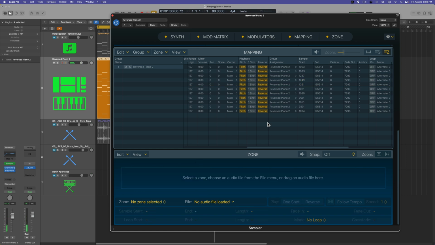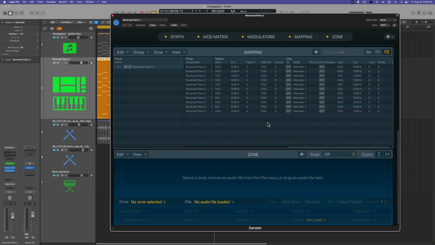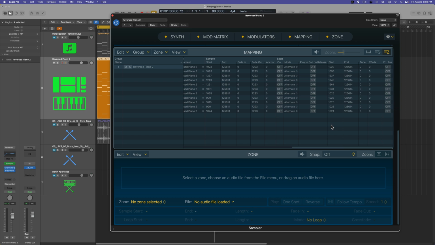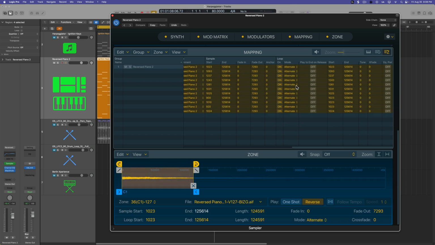Now, what we want to do here is loop these samples. So I'm going to go over to the loop column, and we're going to turn all of these on. And I'm going to select the alternate mode. There's forward, reverse, and alternate. So with alternate, at least with my reverse playback, this is going to start from the back end of the sample, play forward and then loop back and then go back to forward in a repeating pattern. So I'll set these all to alternate.